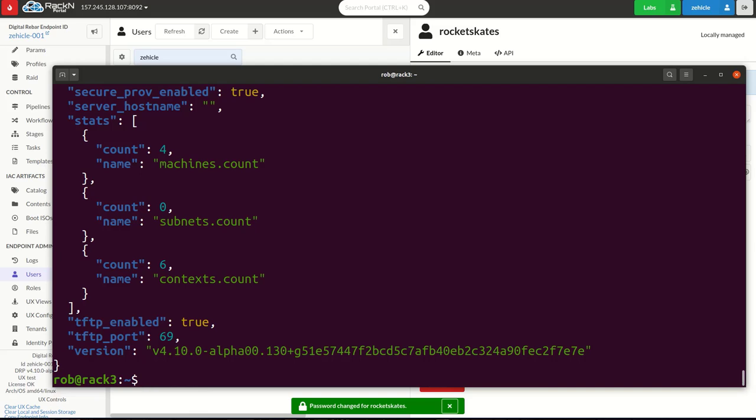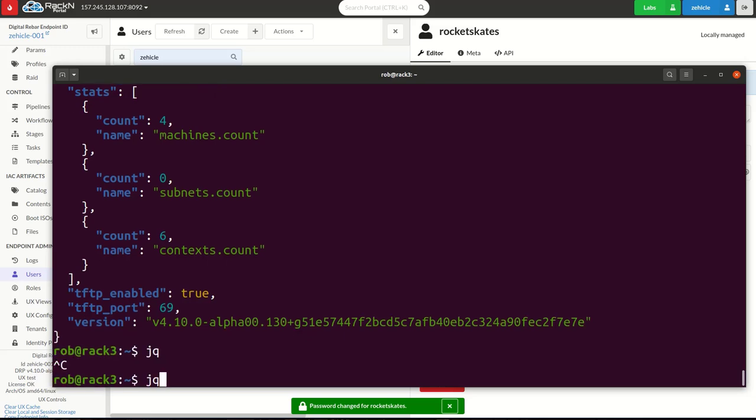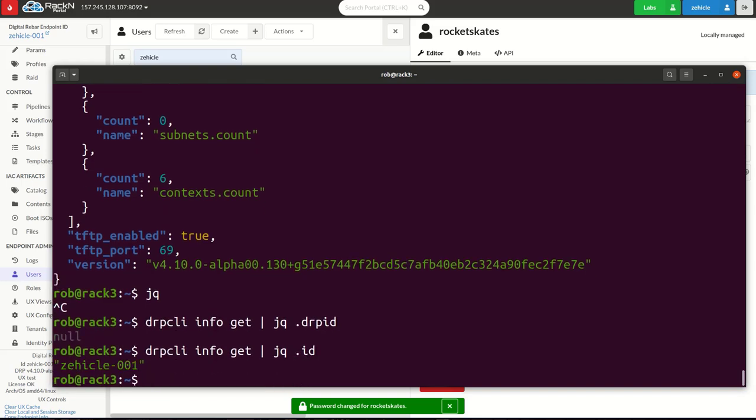You'll notice that it returned the values of the system, and even tells me the version and the DRP ID of the system. We use JQ quite a bit. JQ is a JSON querying language, and it allows us to very quickly parse something like a DRP info get, where I can say jq .DRPID, oops, I think it's just .ID here, and it tells me exactly what my DRP ID is. We use this quite a bit in our infrastructure-as-code automation, and anytime you're interacting with the DRP CLI, it's incredibly handy to have that type of parsing ability built in.